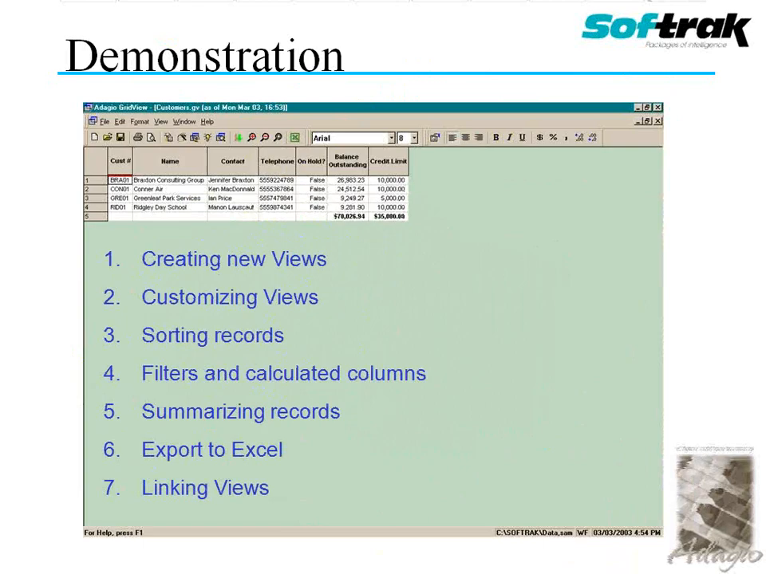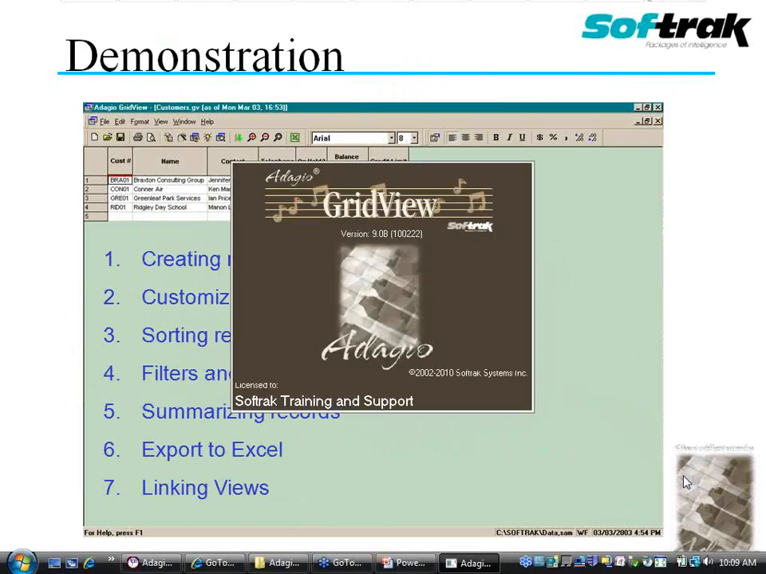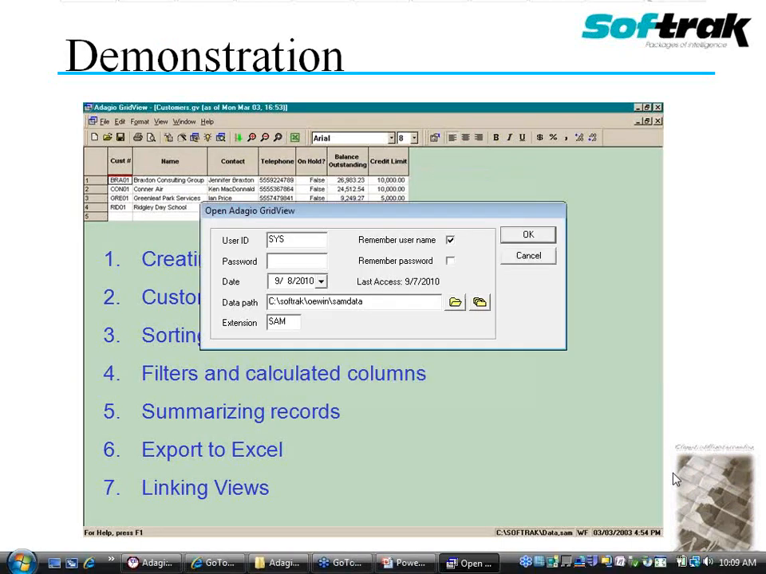So why don't we get into the program now? It's way more fun looking at it rather than just simply talking about it. I'll be demonstrating using the current version of Adagio GridView, version 9.0b. When you start Adagio GridView, it's just like any other Adagio program where you need to sign into the database using a user ID and password. And I will be demonstrating using some sample data. This one will happen to be Adagio order entry sample data, but certainly it would work anywhere else.